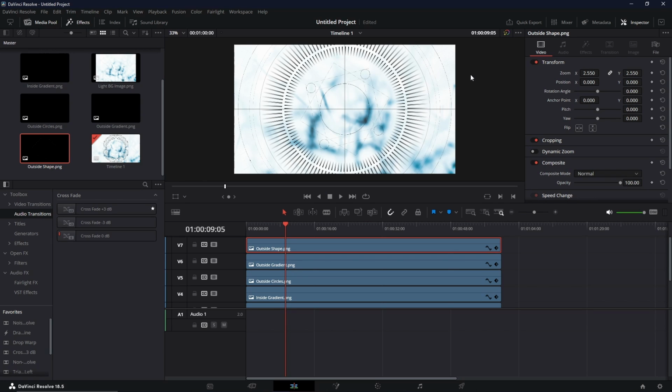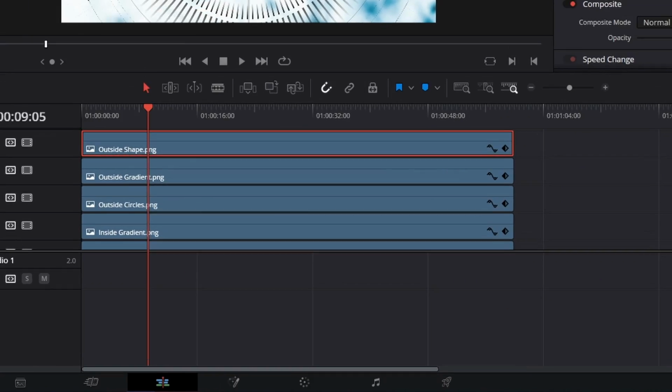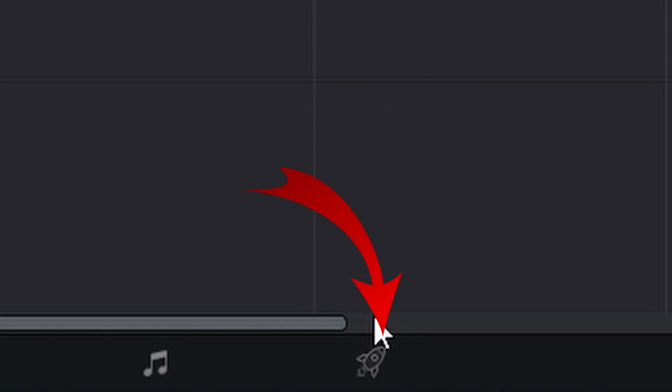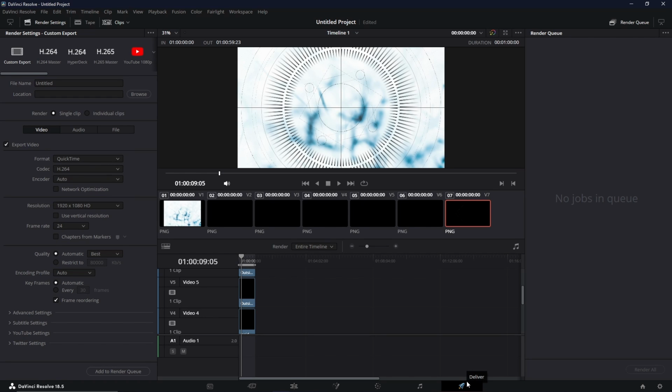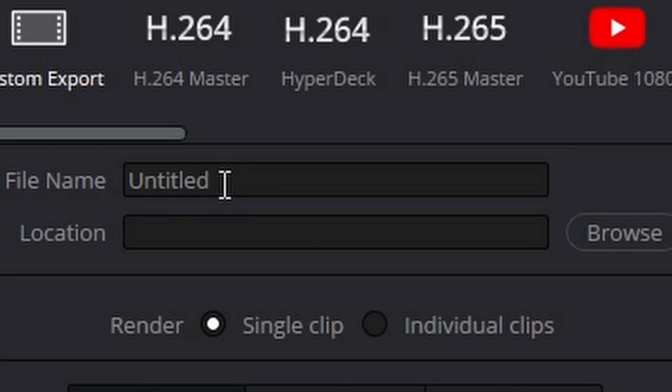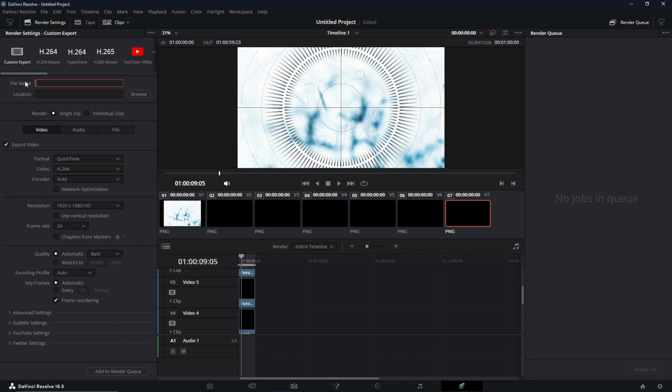But now you've completed your design, you need to render it. This can be done by going to your delivery tab. That is the rightmost tab at the bottom. Select this, and this is your render settings. Now come to the top where it says file name. Name your file whatever you would like it to be called. I'm going to select white animated background.